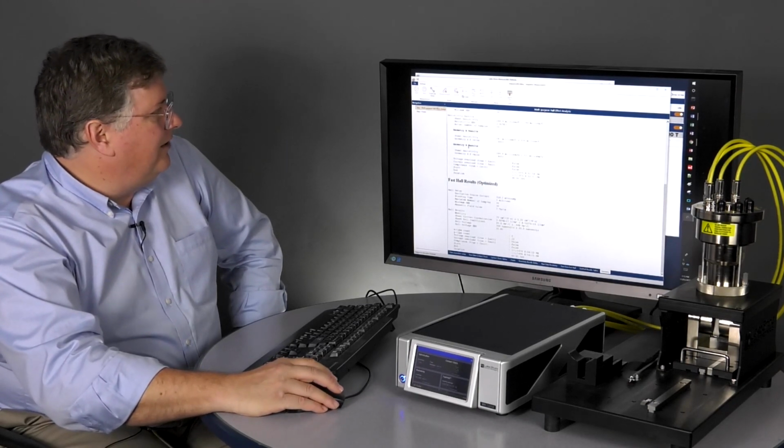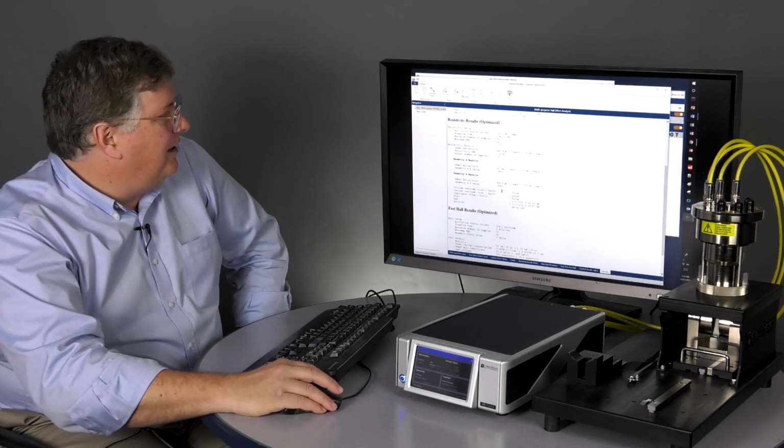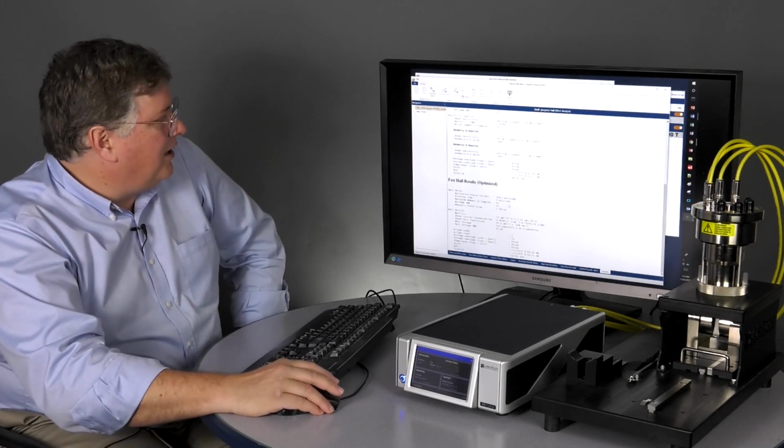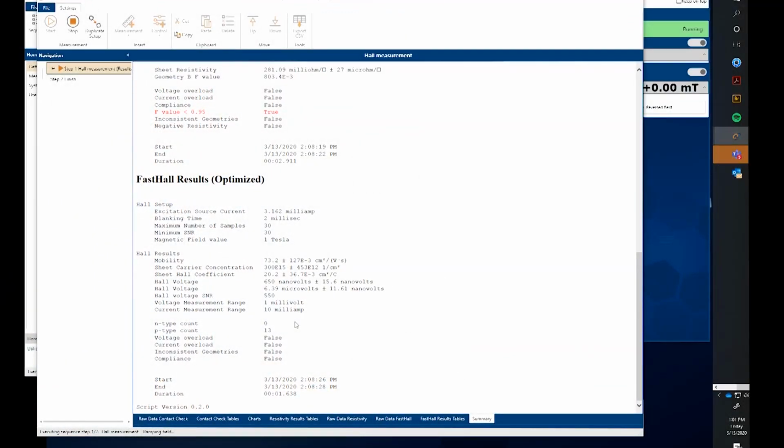And so what we did here, of course, on the resistivity, it's a much easier measurement, so it just ran 10 samples. Had we been over our signal-to-noise, no problem. Here on the fast Hall, I had set it up so that it was able to run 40, so it took 13 samples, and it actually ran and found all 13 of those to be P-type.